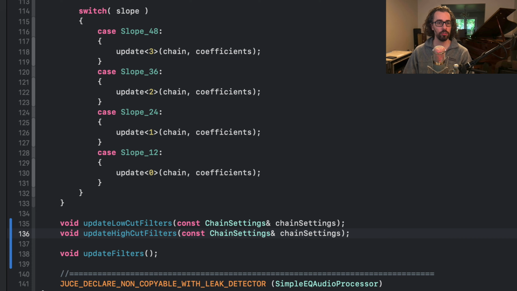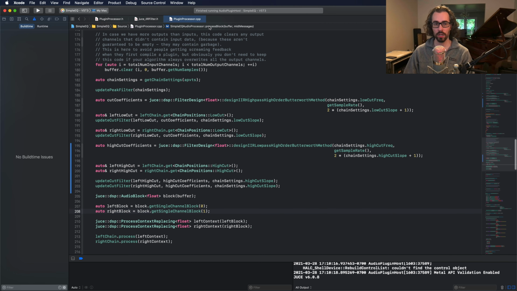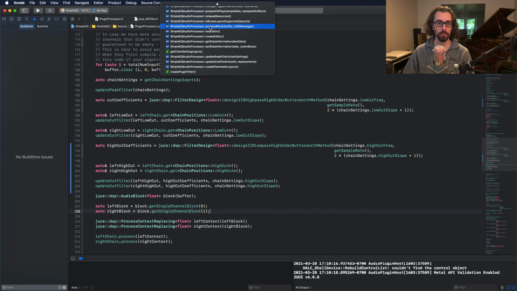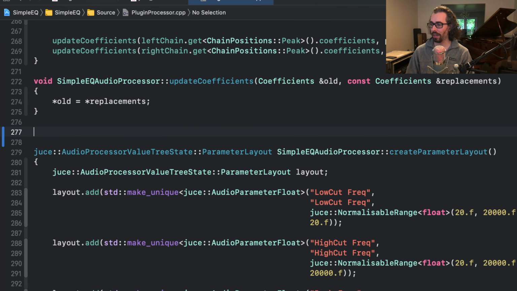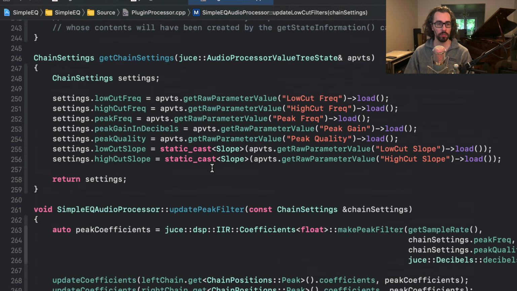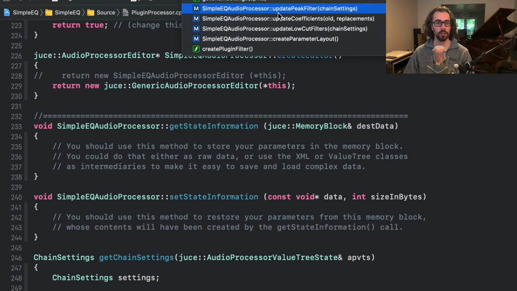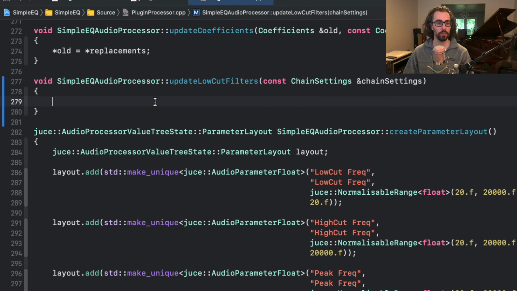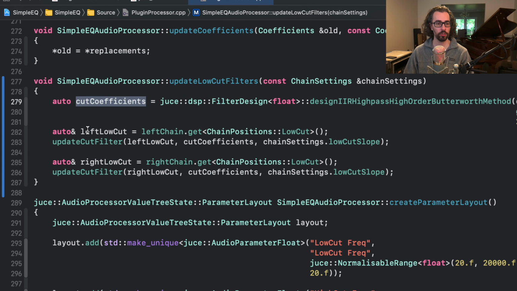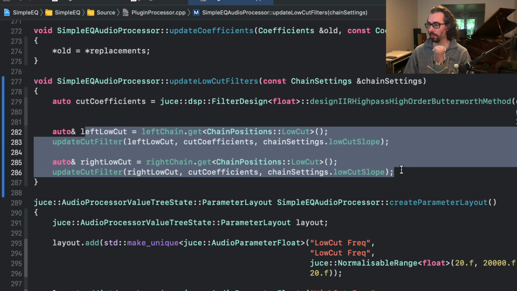Let's go over to our plugin processor.cpp. I'm going to jump to after the update coefficients function. I'm going to copy the relevant code from process block to the implementation for the update low cut filter. Let me grab that from process block. All right, let's just copy that. Paste that here, make sure we're getting the coefficients and then updating both chains.